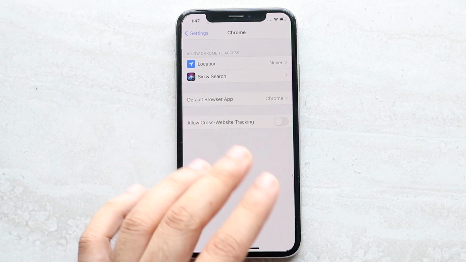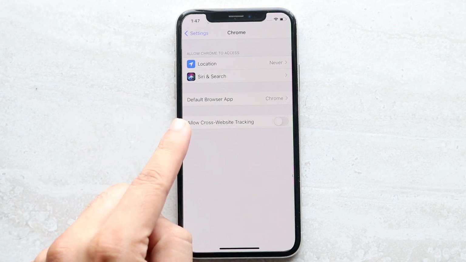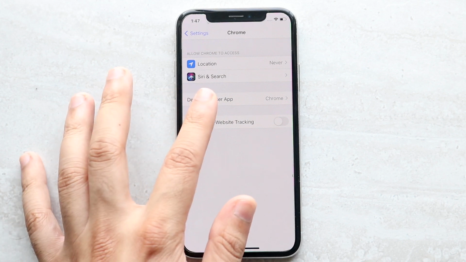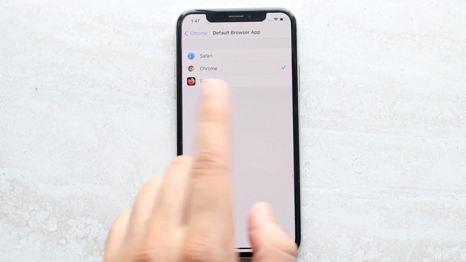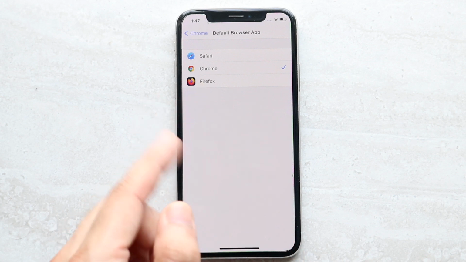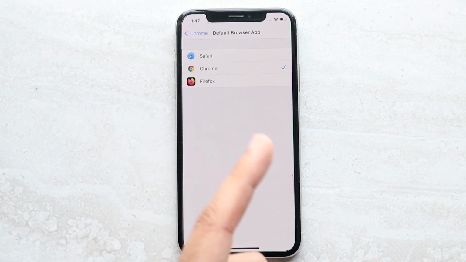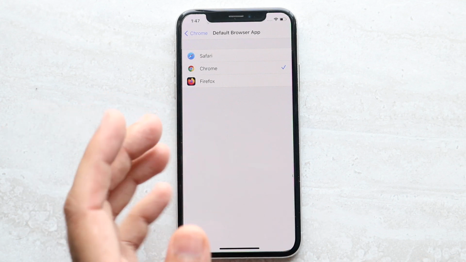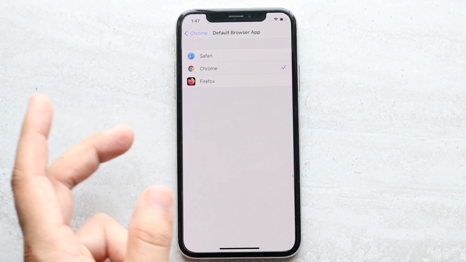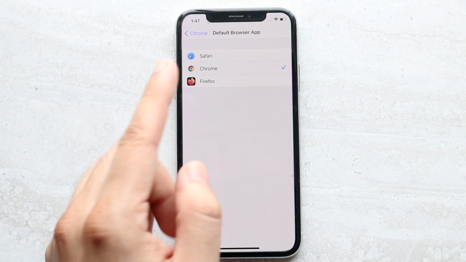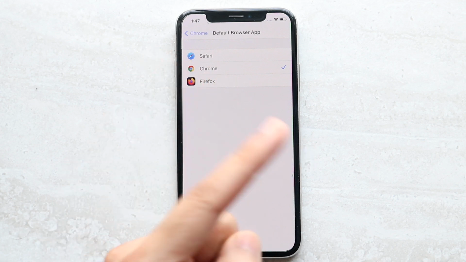Now you'll see pretty much the same layout, but you will see a new little option that says default browser app. We can tap on it, and what you'll see is we have an option to choose whichever default browser we want. What this basically means is that if we click on a link in a text message or in an email, no longer will it take us straight to Safari if it's not our default. If we want the default to be Chrome, we can set it up to be Chrome, so it'll no longer open into Safari.